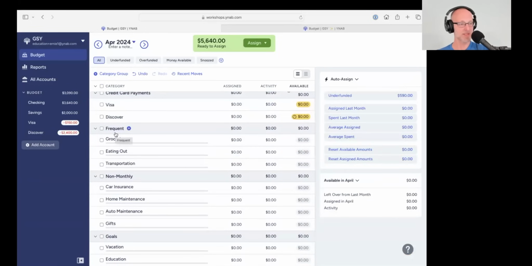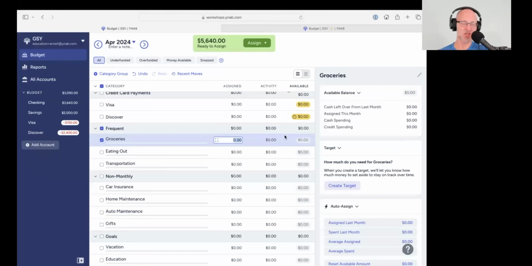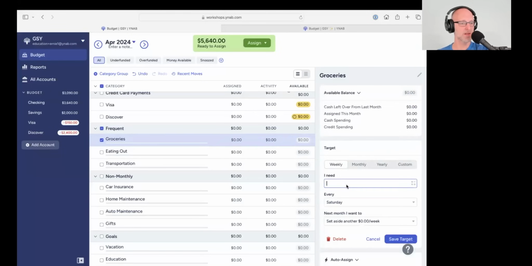Now we're in the frequent section. You don't have to have a frequent group, but these are the things you spend money on all the time. And the target that I like using for these types of categories: weekly. You tell that category how much money you want every single week for the priority. So for groceries, and again, it's okay to guess here, let's say I want $200 for groceries every week.